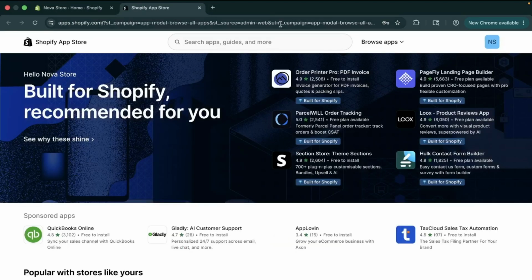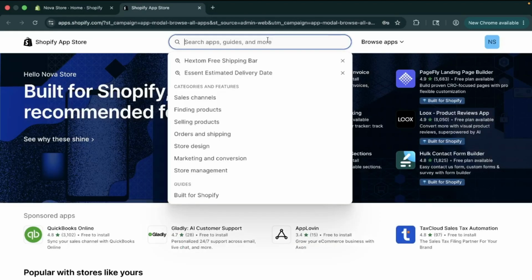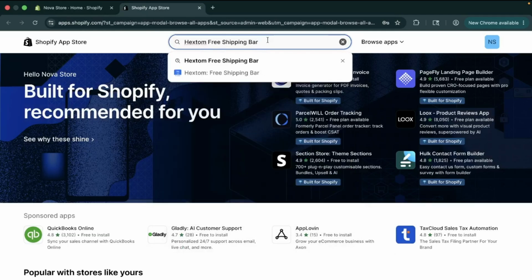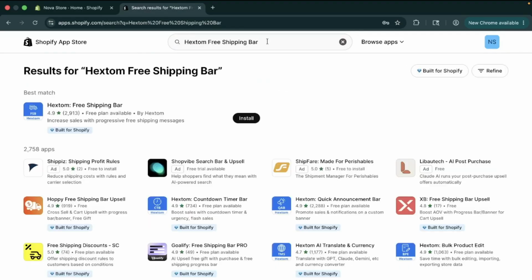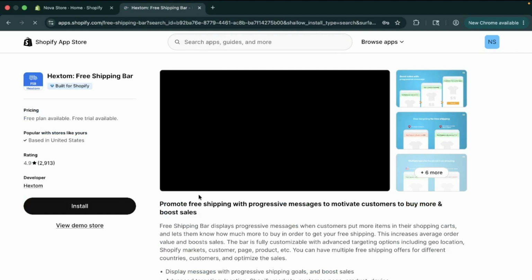Now in this search field, enter the app name like Hextom Free Shipping Bar and just press enter. Now you can see the best match as the Hextom Free Shipping Bar app like this. So this is the app which we are looking for. Just click on this and see their installation page.